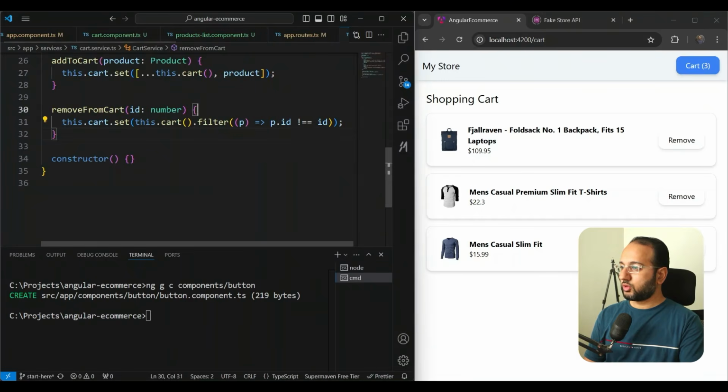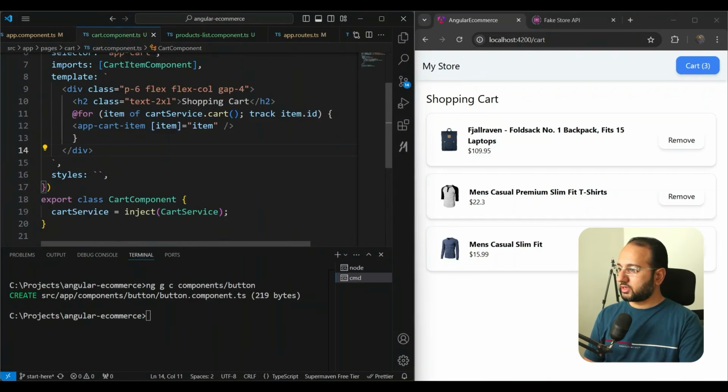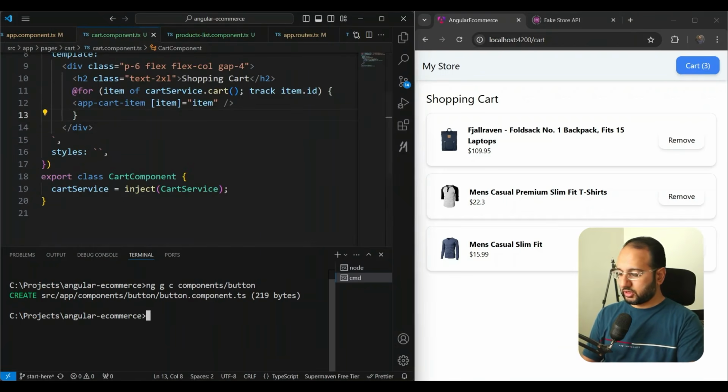First of all, we're going to go in our cart page, and just at the end of this, we're going to create a new component, ng g c, and we're going to put this component in the cart component itself.